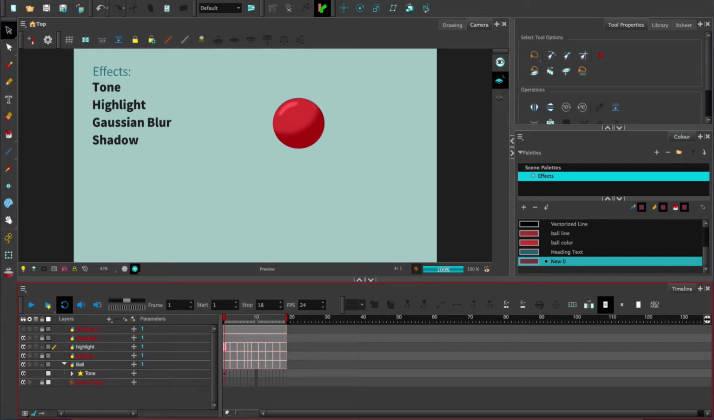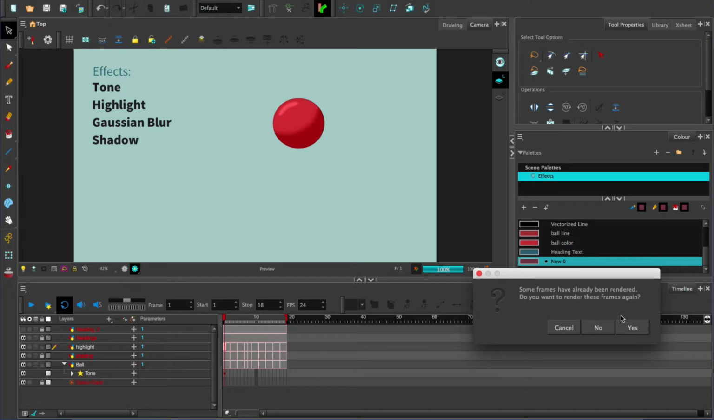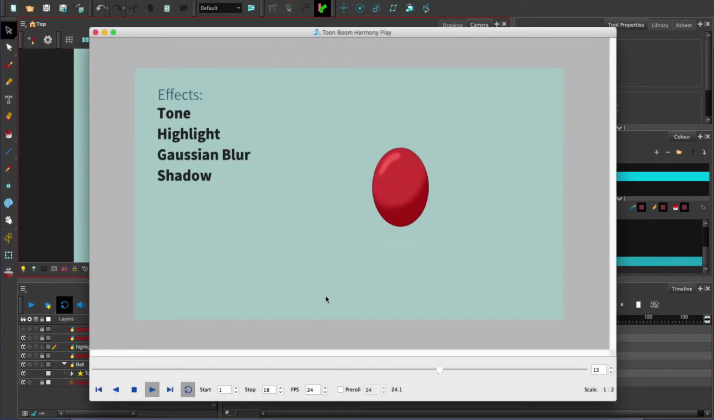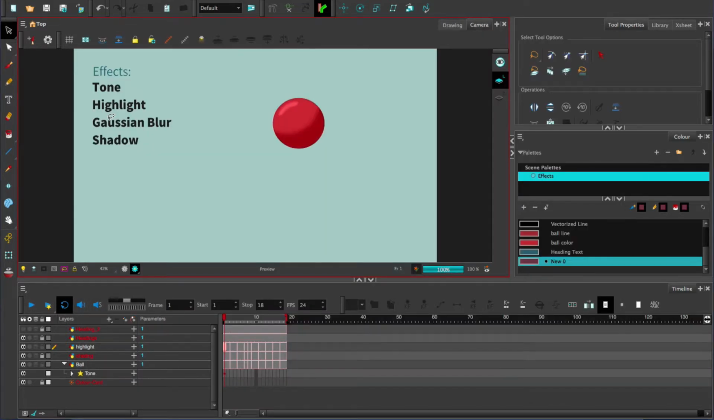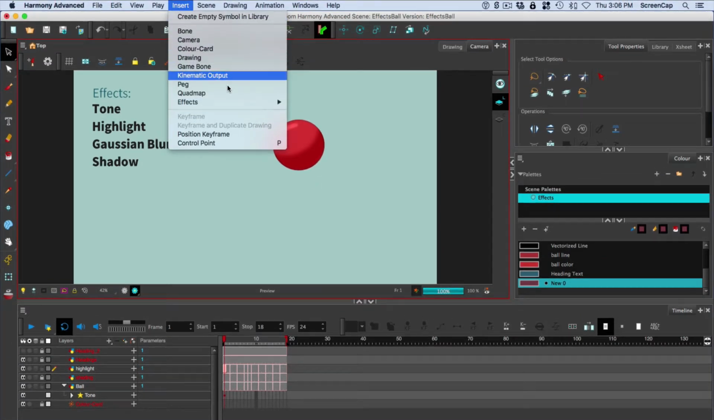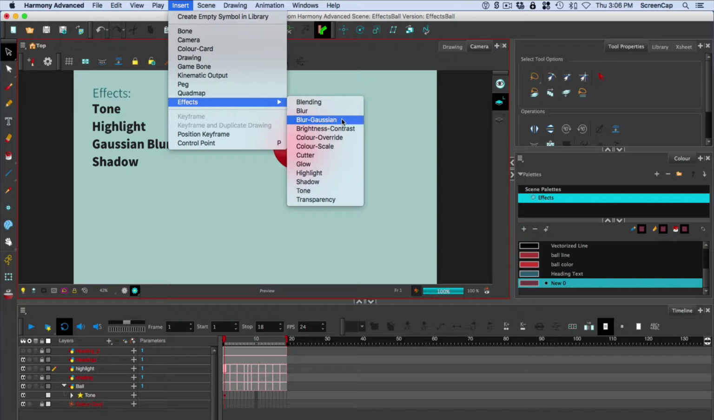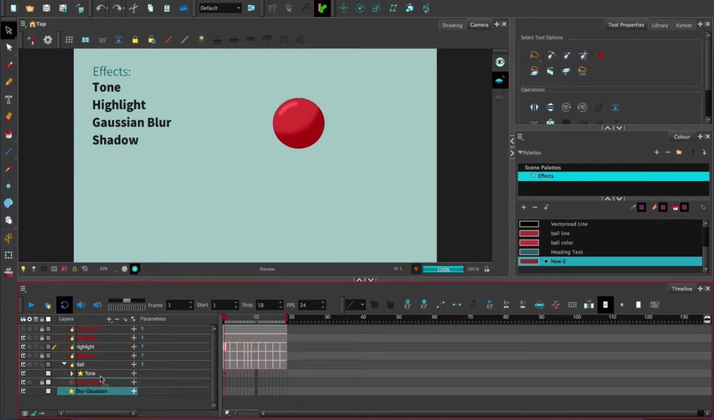Next, let's look at the whole animation with a render preview. There, that's much more lively than before. But there's still some more we can do. This time we're going to add an effect that we're actually going to animate. I'm going to come up to Insert, Effects, and this time we are going to use that Blur Gaussian. Now I'm going to take that effect, and I'm going to make sure to add it to the end of our effect chain so that it gets applied on top of everything.